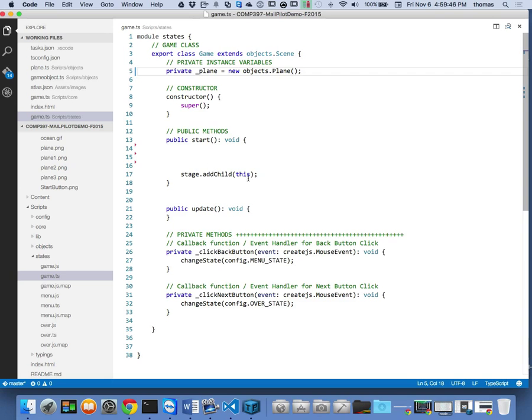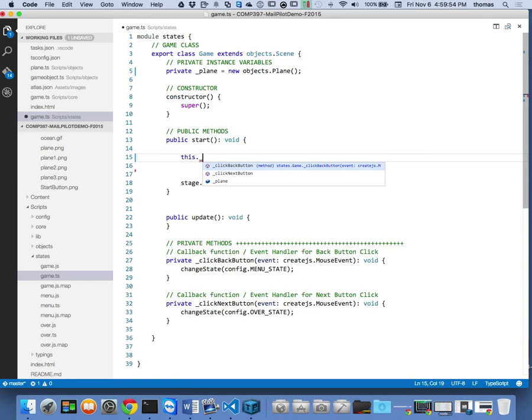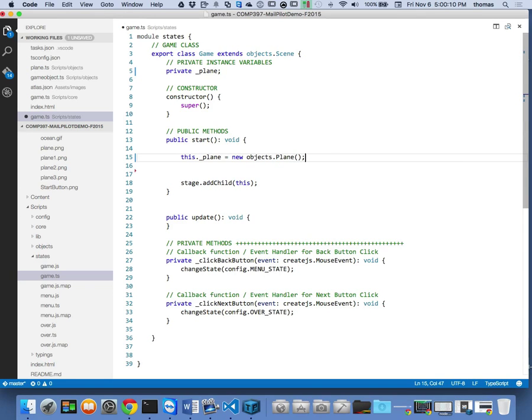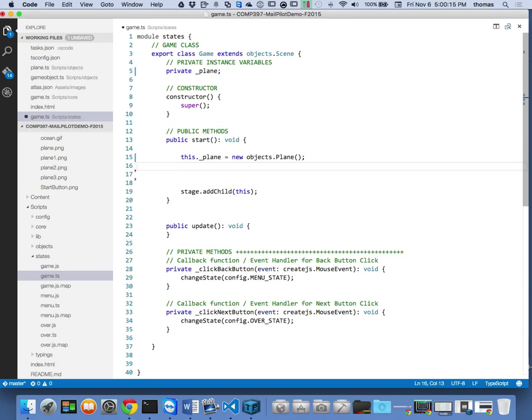And in here, before we add this to the child, first we're going to define the plane. So we're going to say this._plane. Actually, we've done it up here. Sorry, I did it wrong. I want to say one of these. Take that away. So this._plane is equal to new objects.plane. That just creates the object, but I haven't added it to my scene. I'm going to add it into the scene now. So we'll say this.addChild, and we'll say this._plane, which adds it as a child to the scene.